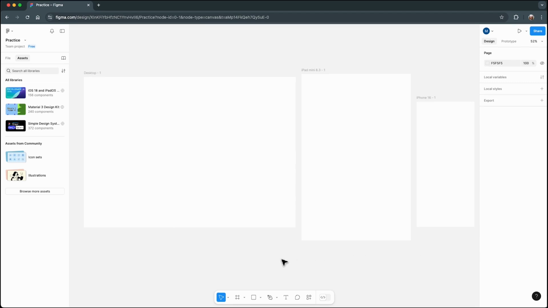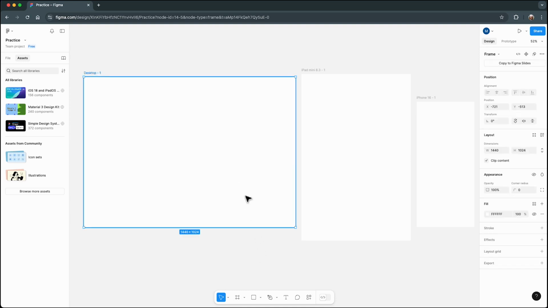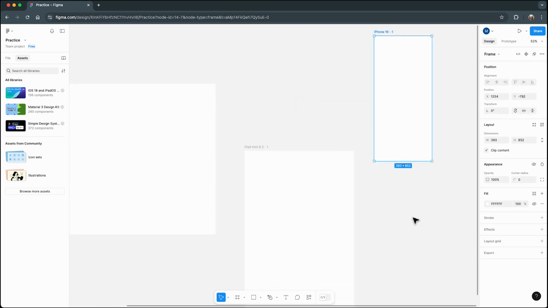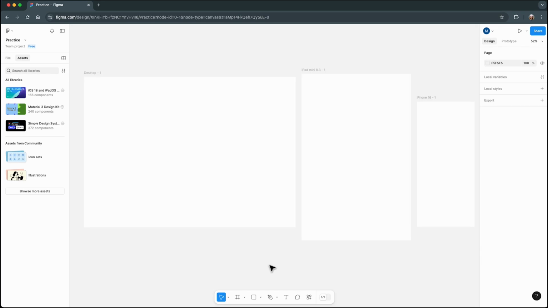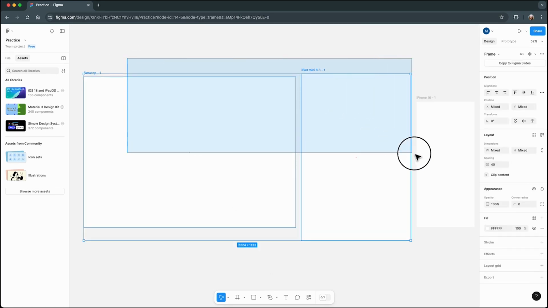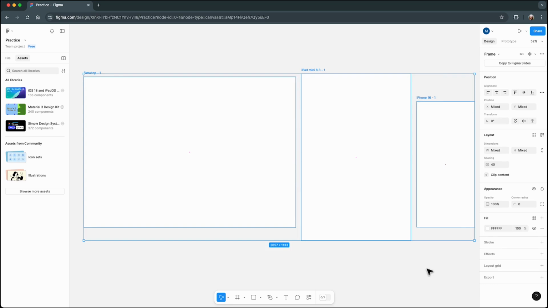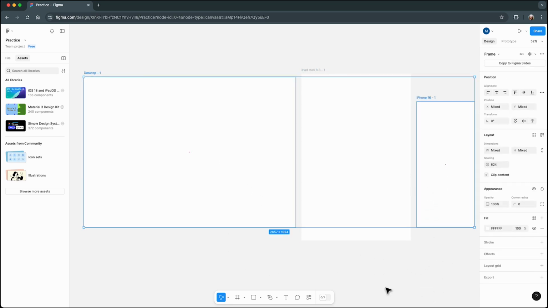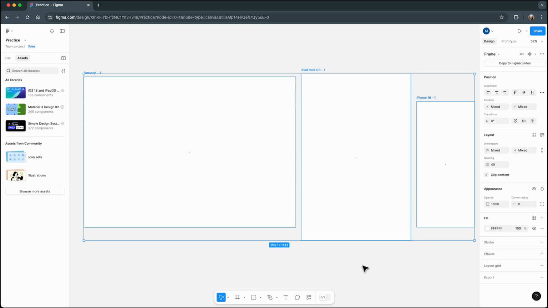Now that we've got some frames, let's talk about the Move tool. By default, it's set to Move, and you can quickly select it by pressing V on your keyboard. This tool lets you select and move objects around your canvas. If you want to move multiple objects, you can click and drag to select them all. Another way is to hold Shift and click each object one by one to add it to your selection.